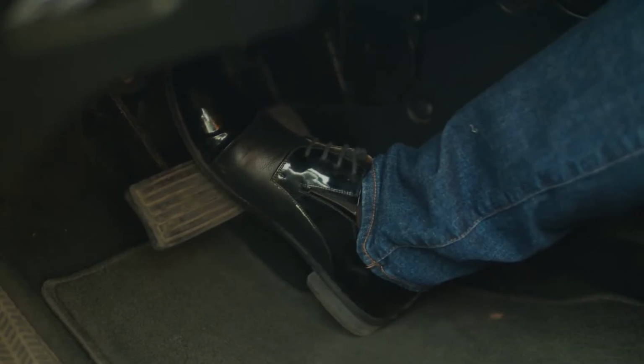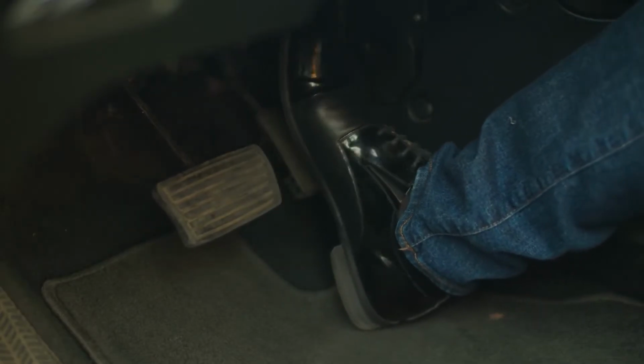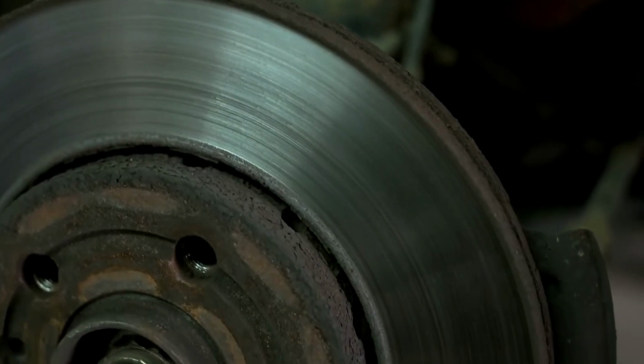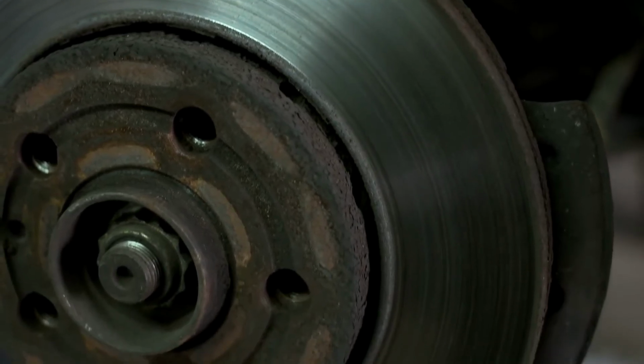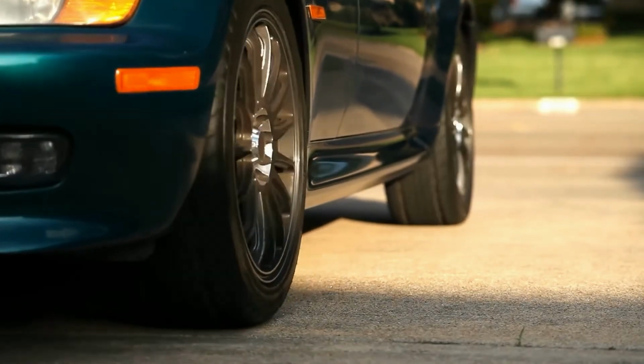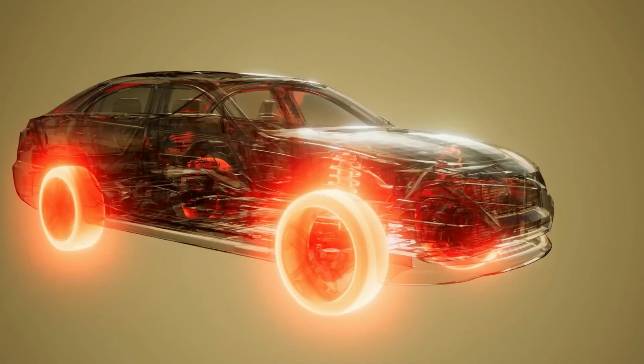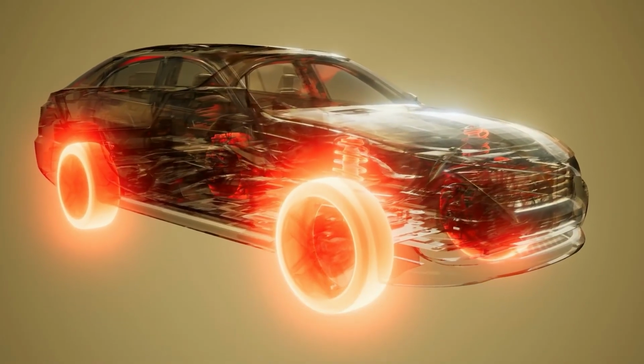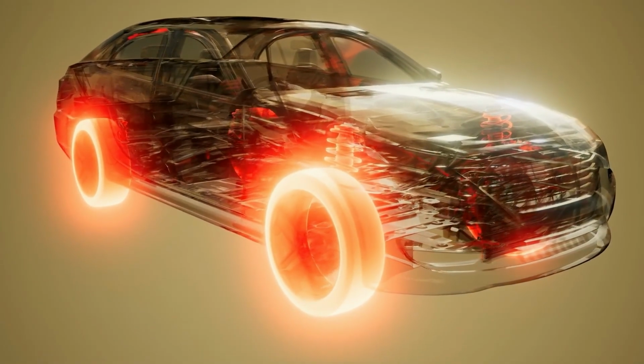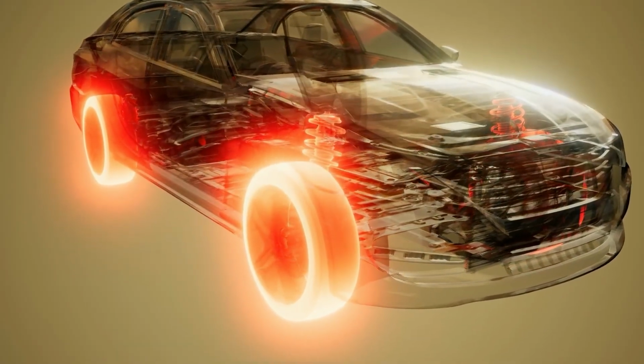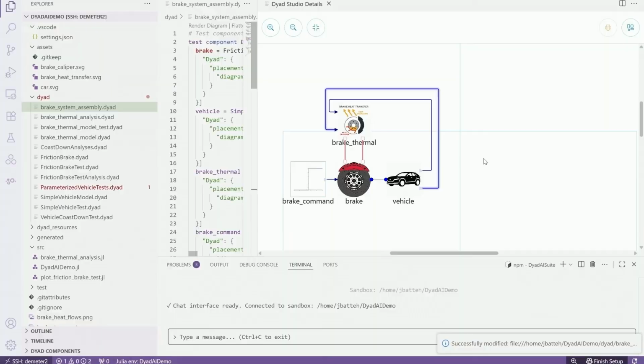When the driver presses the brake pedal, the braking system applies a force, causing the brake pads to clamp onto a spinning disc or drum, thus creating friction that resists the wheel's rotation and can bring the vehicle to a stop. This friction creates heat that causes the brake pads and disc to warm up. Engineering a brake system requires meeting both mechanical and thermal requirements for safe vehicle operation.